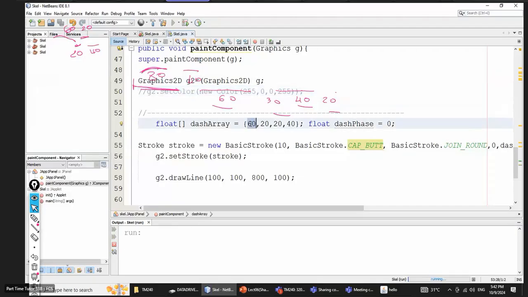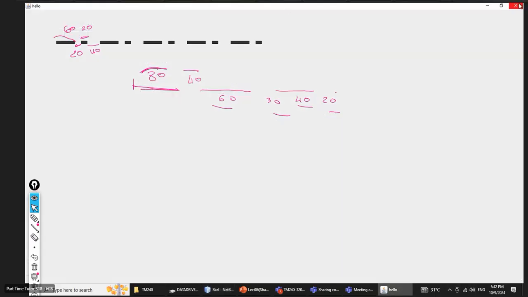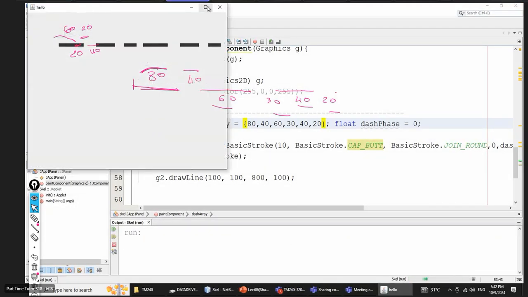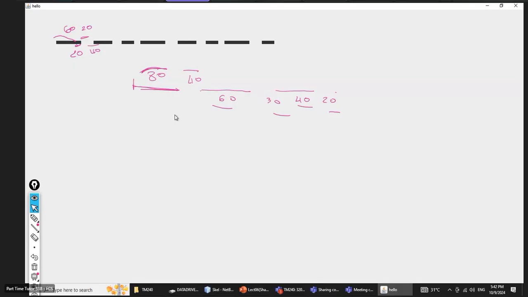Okay, let's make here 80. Then we need 40. Then a path of 60. Then a space of 30. Then a path of 40. And then a space of 20. Now you can see that we have our new line. Now 80.